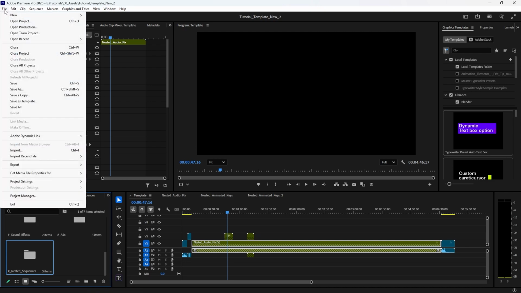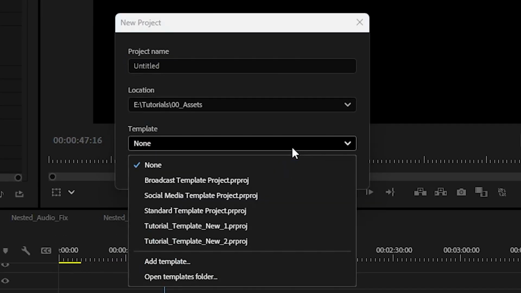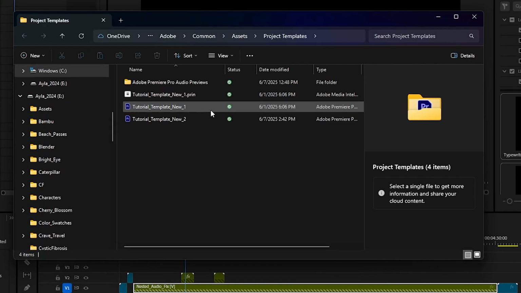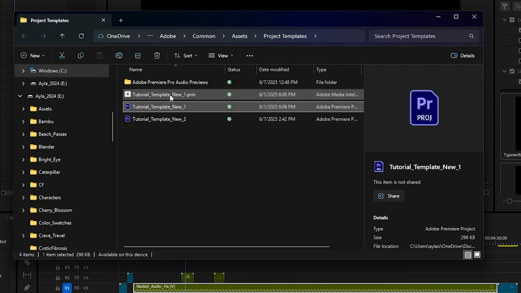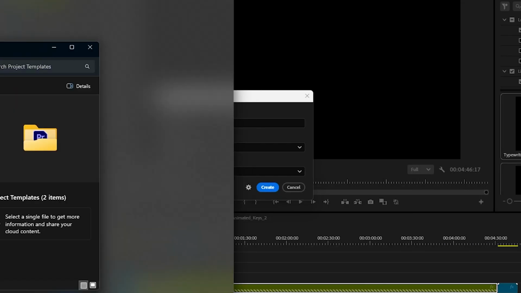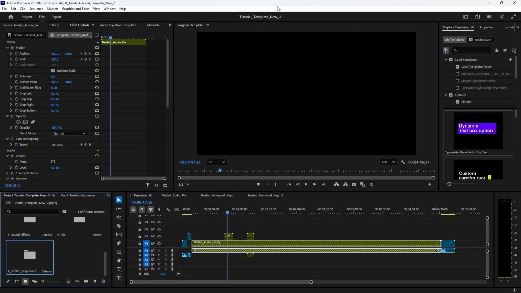So I'm going to go to File, New, Project. And now I can go to Open Templates folder under this bottom template dropdown. This will lead me to where my templates are stored on my OneDrive here. And I'm going to delete the old one. Simple as this. That way, I won't be confused and get the wrong template next time. Okay, so that's it. I'm going to cancel because I'm not actually creating a new project. And I've got this template now saved.